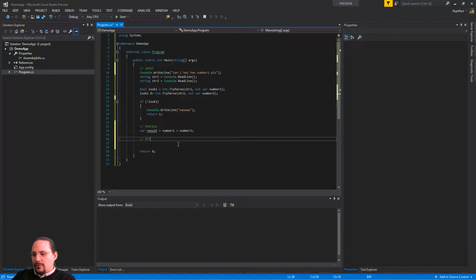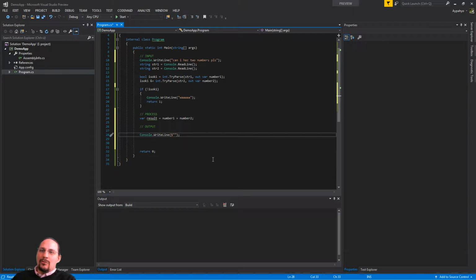Process, and then we go output. And this is console.WriteLine. And what I'm not doing is string interpolation, because I don't know which compiler you're on. But right now, as of this recording, this would be the right way to do that. Result.